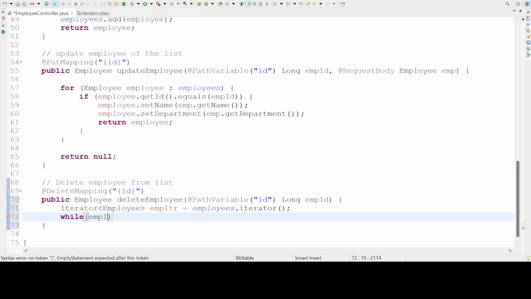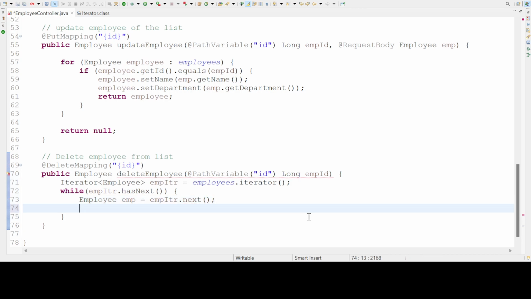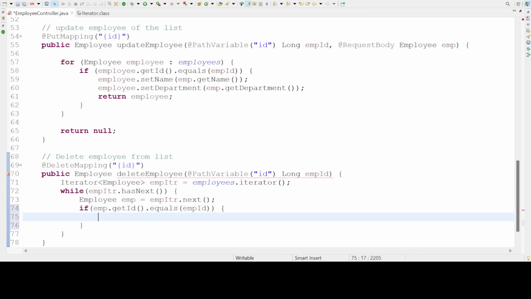Now we will check if iterator has any elements, then take the first element, emp itr dot next. So this will give us the next employee object. Now we will compare the ID of this employee object with the ID passed by the user, that is emp ID. And if this is same, then we will remove this employee from the list.